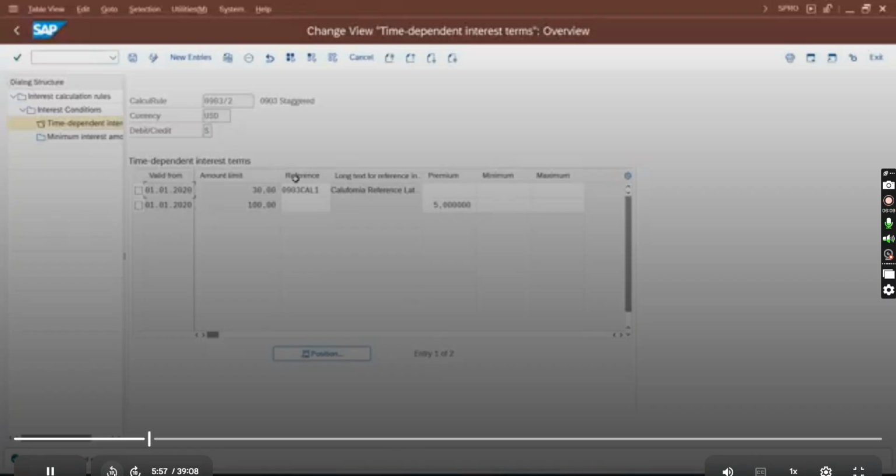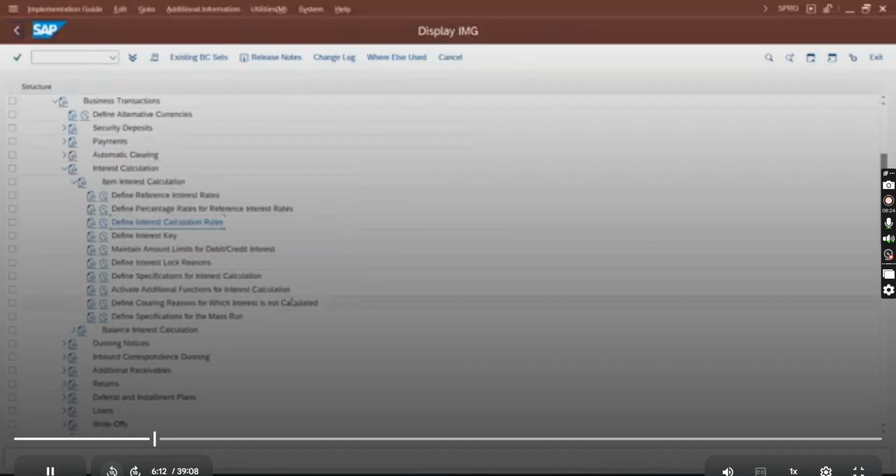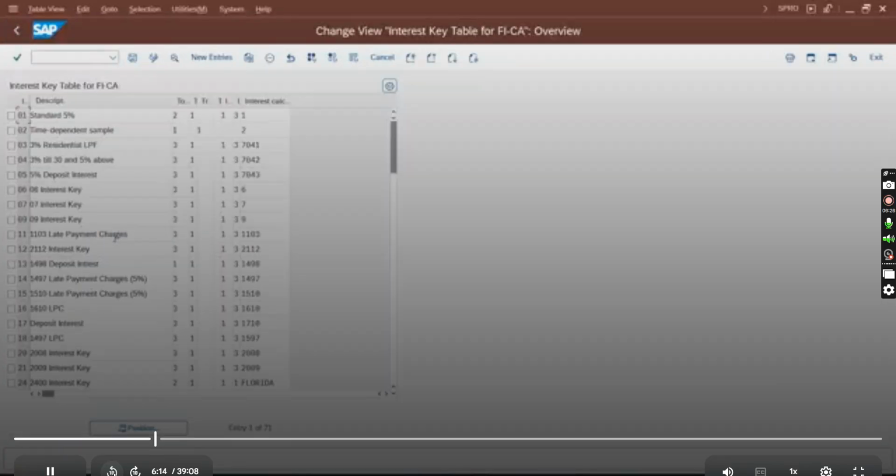Okay. So staggered means this: if it is only one leg, like if it is beyond 30, it is 4%, that way we can achieve. But if again beyond 100 there is another rate, that is not possible in standard. Okay. So I'll come out without saving. Save changes, no. Now define interest key.